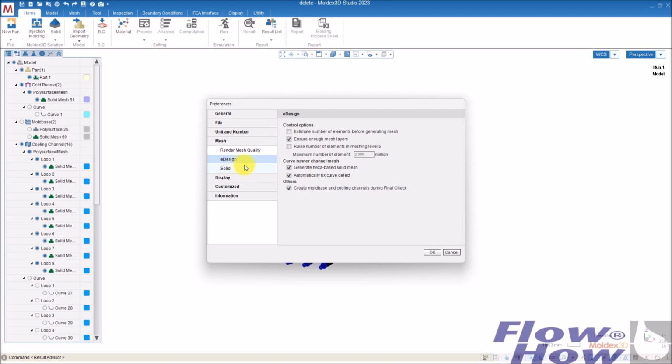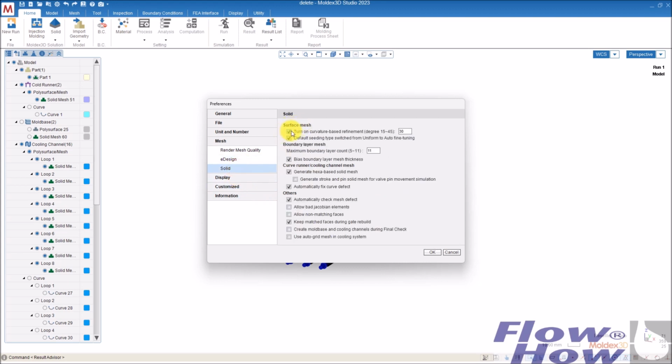About the e-design, I have this one ticked on and this setup for the solid. I normally use this. You don't have to change this one, but if you need maybe 15 layers, it could be nice. I use the biasing, and then I take away this create mode base during final check, and also this one. And I don't allow non-matching. I always match the surfaces.